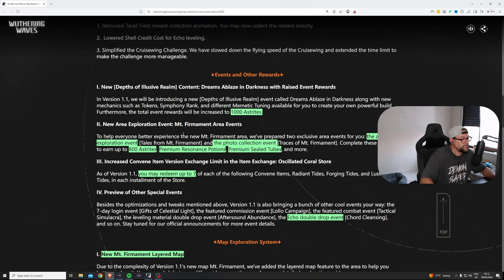New area exploration event, Mount Firmament area events. So for the new zone that they're introducing, they're also adding a couple of events for us to take advantage of while we're exploring, which is also great. Basically, they're going to give us in this exploration event 800 Astrites, premium resonance potions, premium sealed tubes, and more stuff. So basically, just the moment 1.1 hits, you go to the new zone, you do your events, and you get your reward.